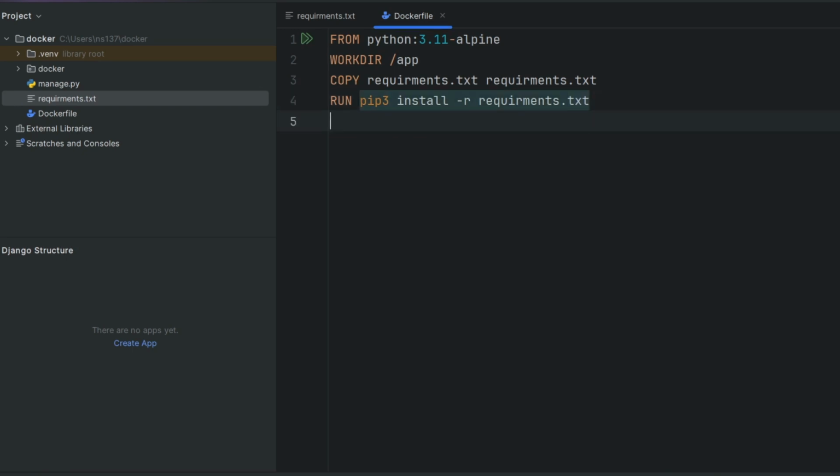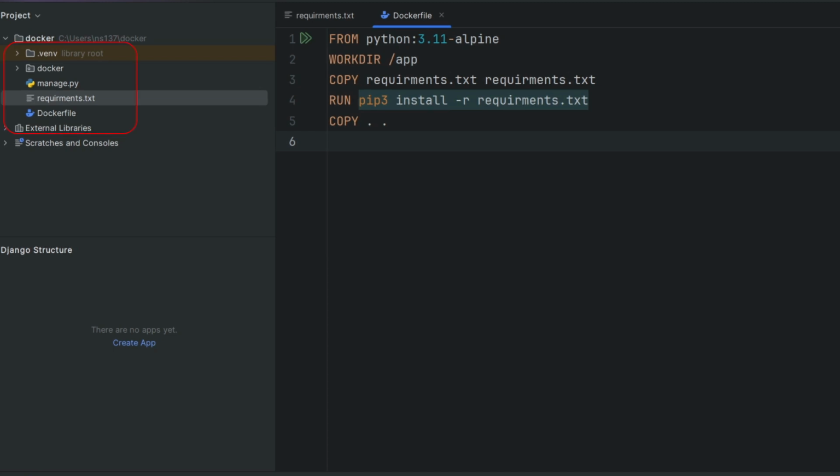Next, we copy all the project files from here to the directory, which I just created. So I'm gonna write copy dot dot. The dot simply means here, everything in this directory, into the image, here, the image app directory.